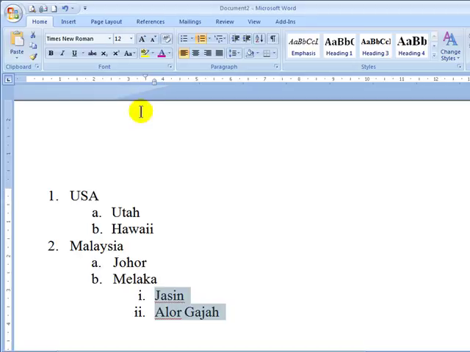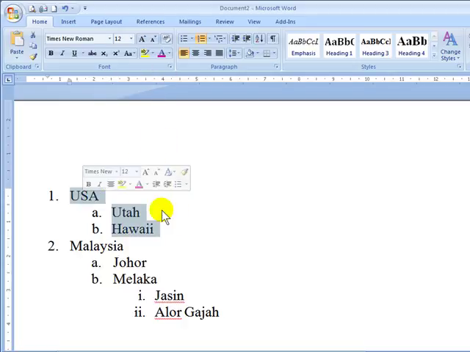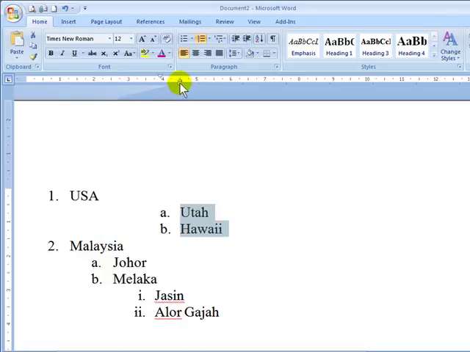And if I want to move both the number or alphabet together with the word, I just select the section that I want to indent, and I click on this little rectangle called the left indent marker. There you go.